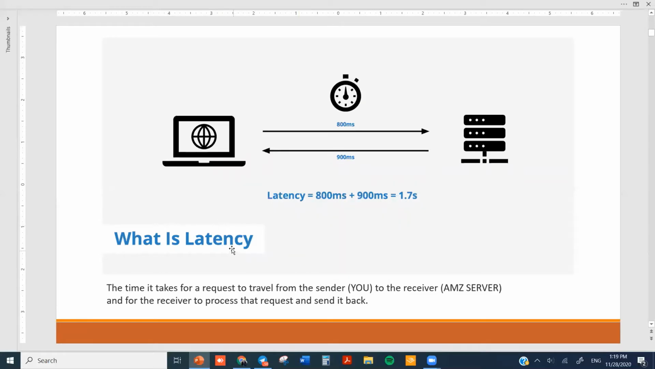Network latency is the time it takes for a request to travel from the sender, that is you, to the receiver, that is the Amazon server in this case, and for the server to process that information and send it back to you. So in this scenario, it takes 800 milliseconds to the server and 900 milliseconds back from the server. Altogether, it is a 1.7 second latency.